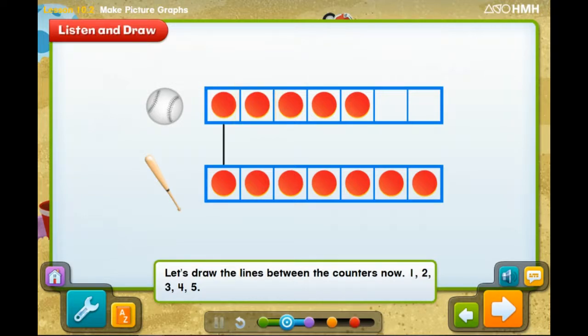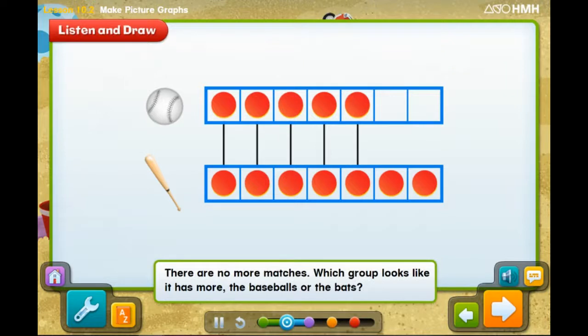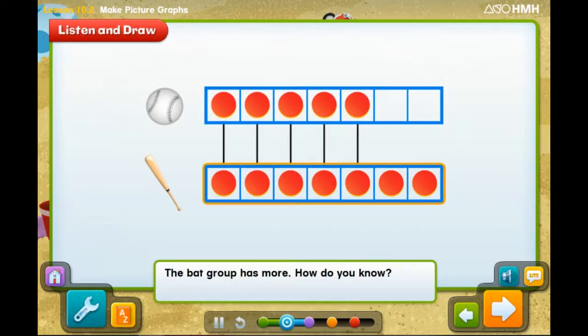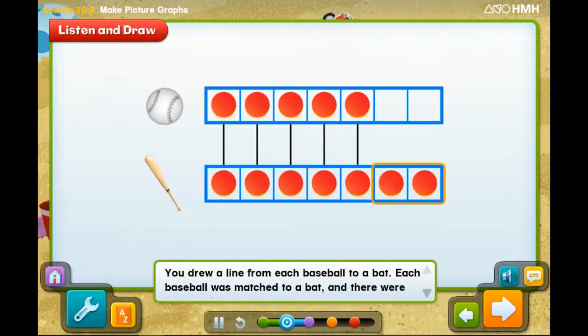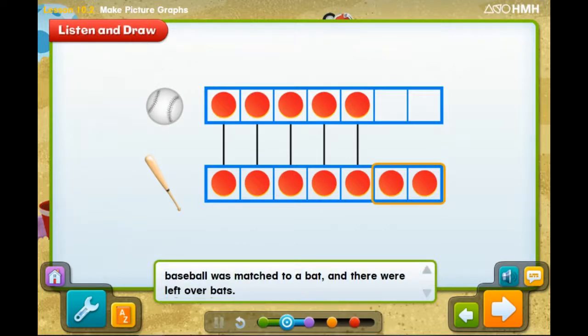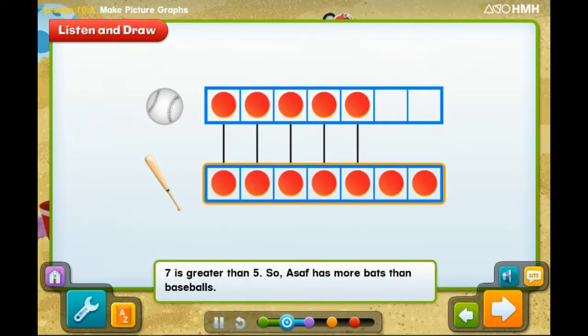1, 2, 3, 4, 5. There are no more matches. Which group looks like it has more, the baseballs or the bats? The bat group has more. How do you know? You drew a line from each baseball to a bat. Each baseball was matched to a bat, and there were leftover bats. 7 is greater than 5, so Asaph has more bats than baseballs.